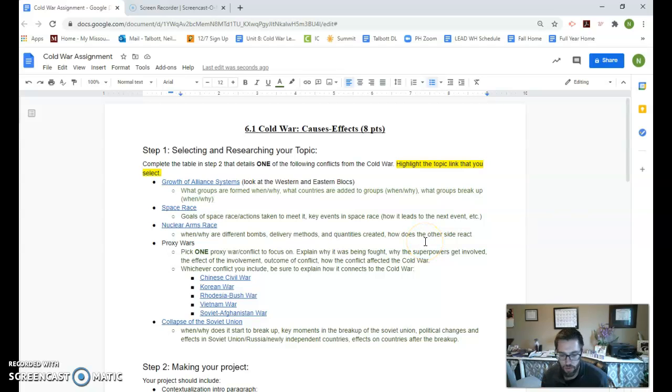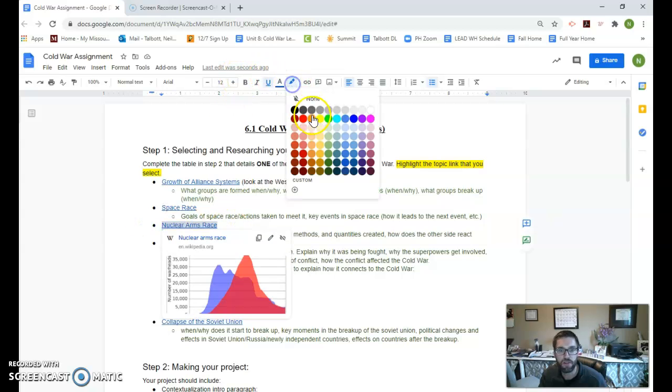We know during the Cold War that the West and the East are having these different conflicts, particularly the Americans and the Soviets. So you're going to look at one of these ways they competed. Either that's through the alliance system they made, through the space race, the arms race, or a specific individual proxy war from a economic standpoint, or you could look towards the end with the collapse of the Soviet Union. Whichever one you pick, you're just going to go ahead and highlight whichever one you select.